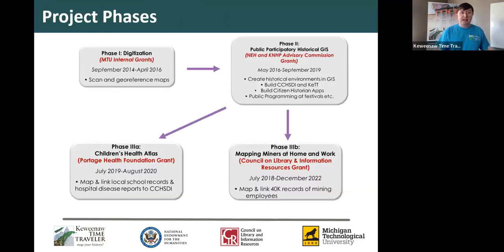So the project has had a number of phases. The first phase of the project started in 2014 through internal grants from Michigan Technological University, where we went out and scanned and georeferenced a number of historical maps, and my colleague Gary is going to come and talk with you about some of that.